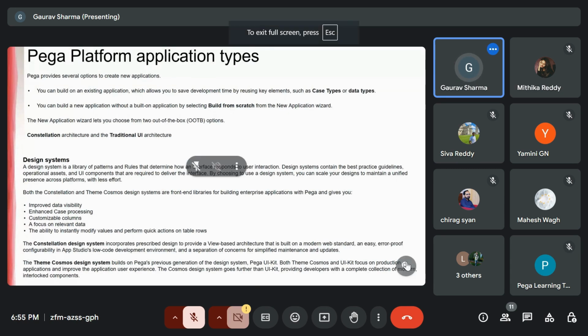This brings us to the last topic. Pega allows you to build an application in two different ways. One way is you can reuse an existing application when you're building it. The benefit is that it allows you to build on top of existing case types, and you can leverage those case types and data types. You can also build an application from scratch, which allows you to build a standalone application.